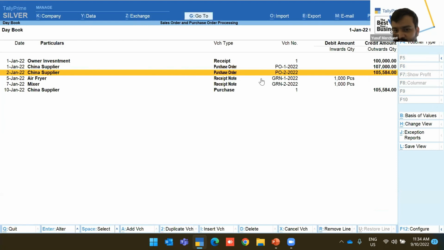What I've got in another purchase: I've got one receipt note, which we call GRN. Then we got a second receipt note with another stock item, and then I raised a purchase invoice. Now the scenario is getting a little level up. Now what happened is, against this, 105,584 is the entire purchase cost for my product.